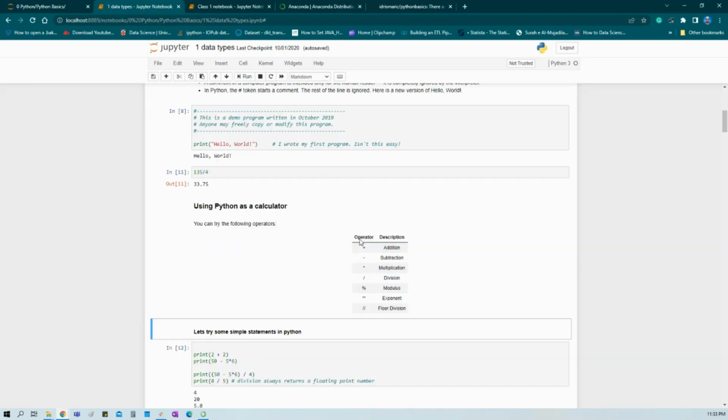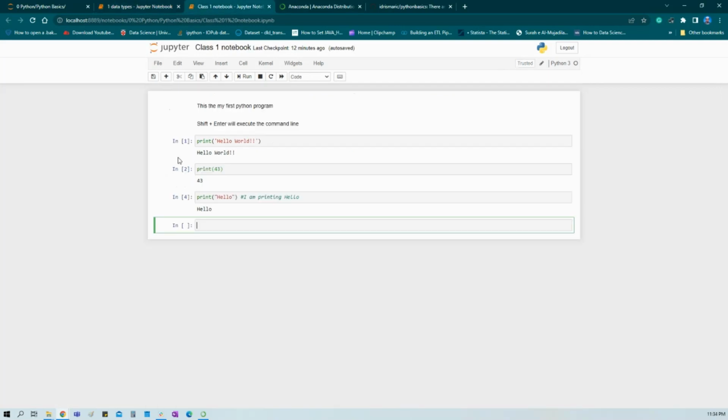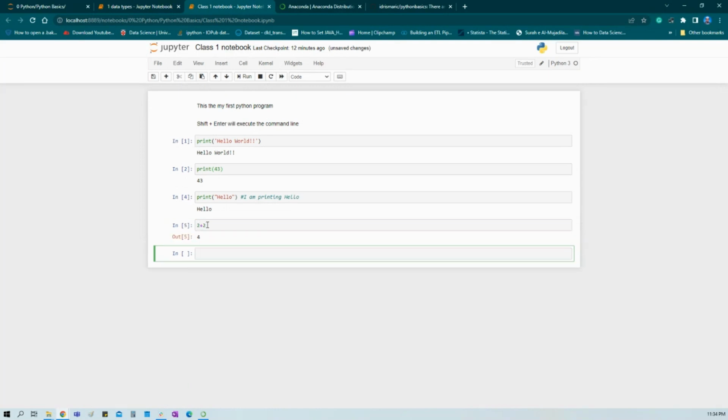As a calculator, these are the different operators that we have, as you know: plus, minus, multiplication, division, modulus, exponent, floor division. Briefly, let's get into each one of them. So we all know 2 plus 2 will give 4.